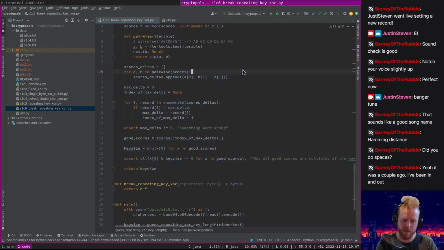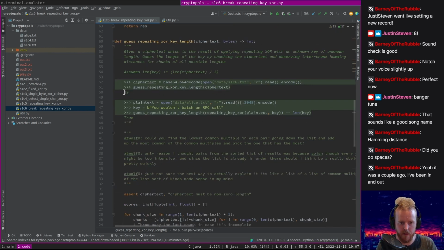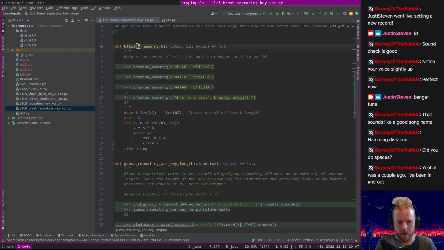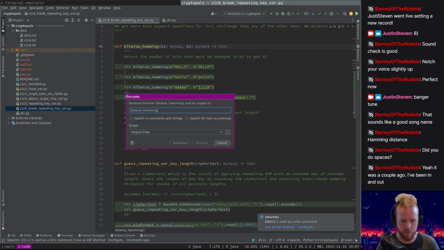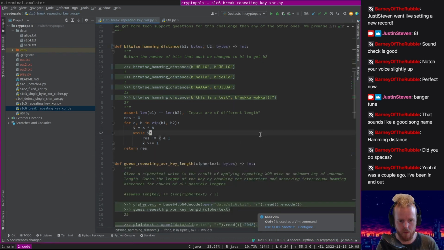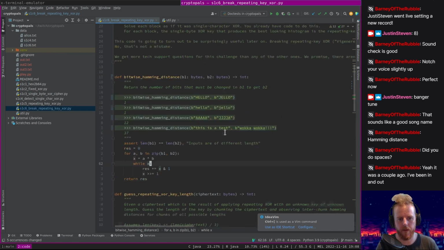So what are we going to do now that we know the size of the key? We know that it's probably 29. That's what this function we wrote with the Hamming distance found. One thing I thought of while I was off stream, I want to rename this function from bitwise Hamming to bitwise Hamming distance. I think it's just a little bit more correct. So I feel better about that now.